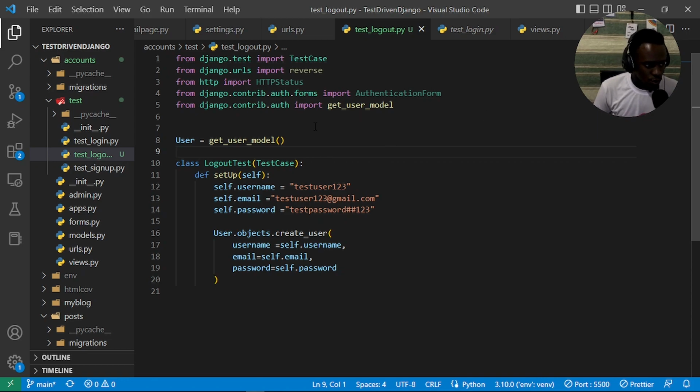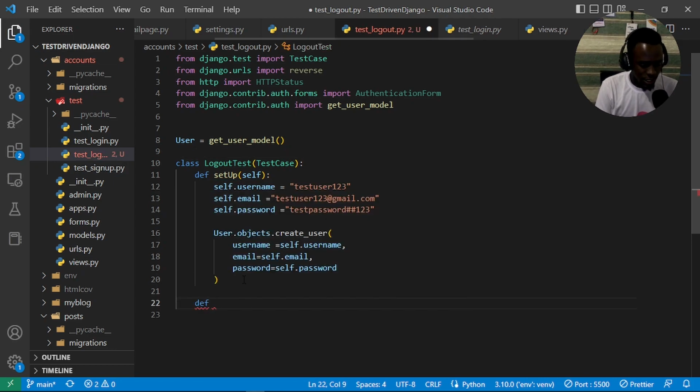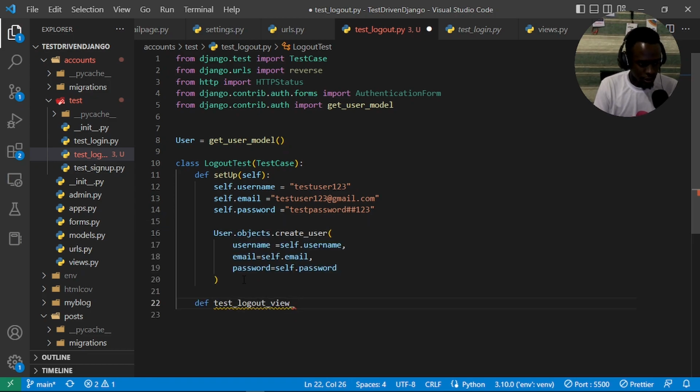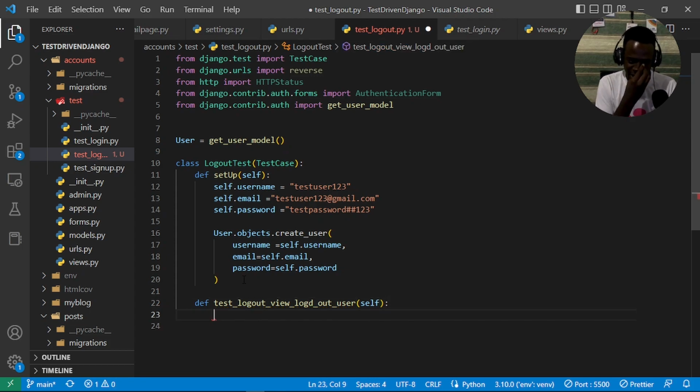So what we need to do is to basically go ahead and try to log in this newly created user. So the first thing is always to create the method. So I'm going to just come and say def test, and then in this case I'll just maybe call it logout view. So we're going to test if the logout view actually logs out a user. So just come and say logs out user. So this will take in self.